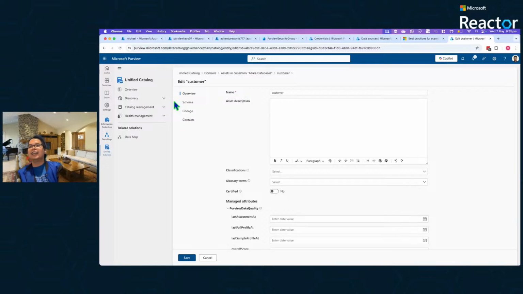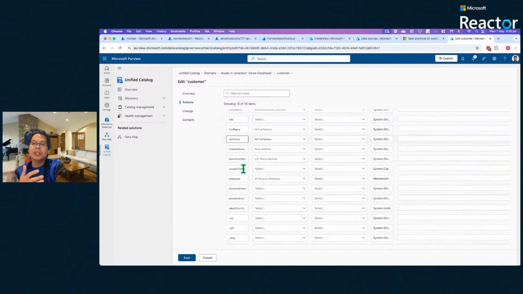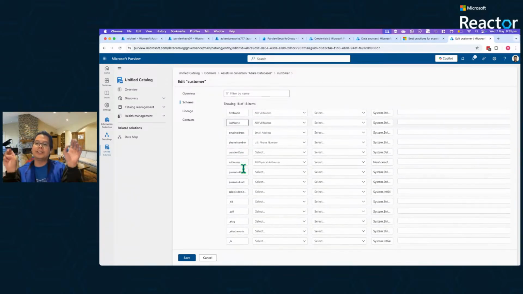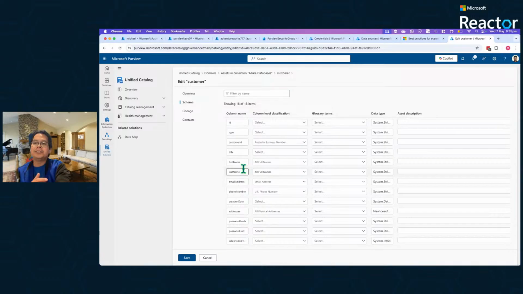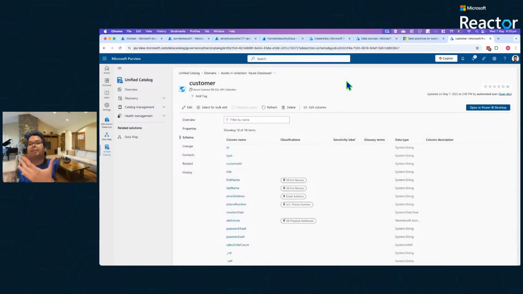Again, just to highlight, this is not meant to get the data. This is about governing your data. This is about securing your data from the point of view of classifying it, setting capabilities.